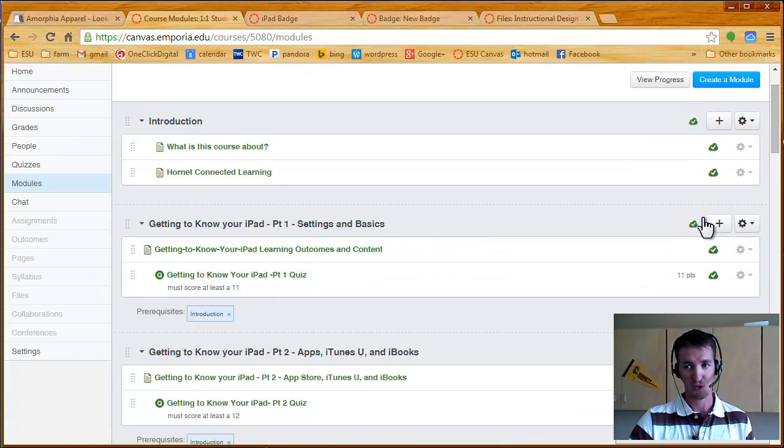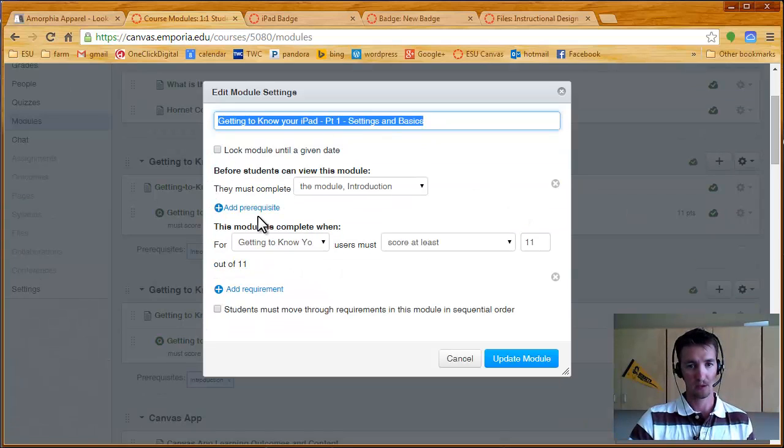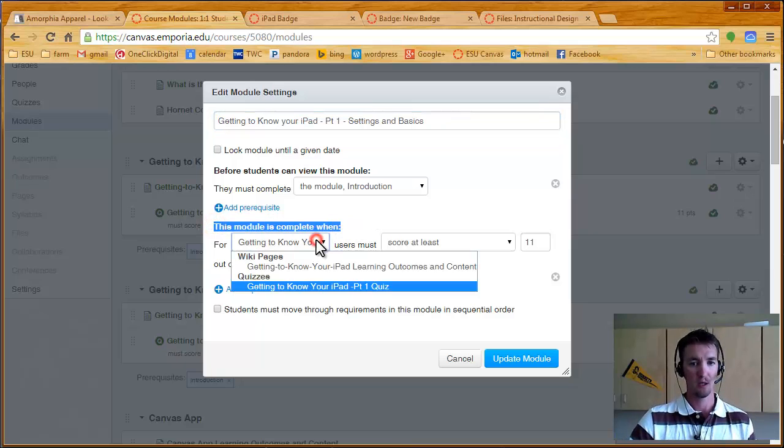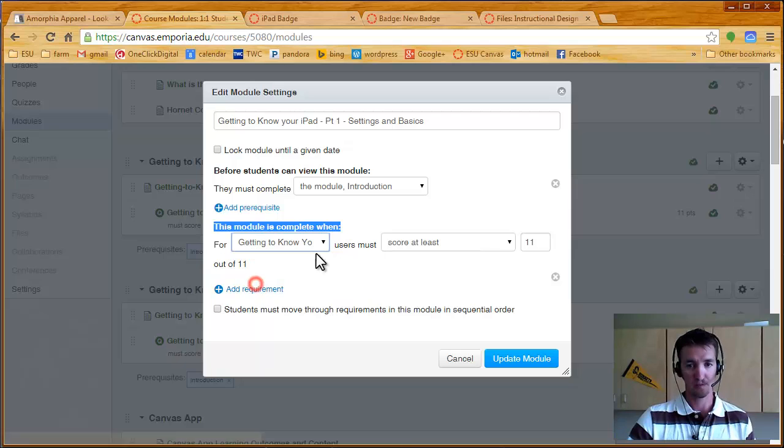and for the module settings, this module consists of the content page and a quiz. So I'm going to edit the module settings, and in this case, I'm looking here, the module is complete when I could set it so that in this case it's when they do the quiz and they score at least 11 out of 11, it is complete. So they have to ace the test, then they're one step further in completing the badge requirements.